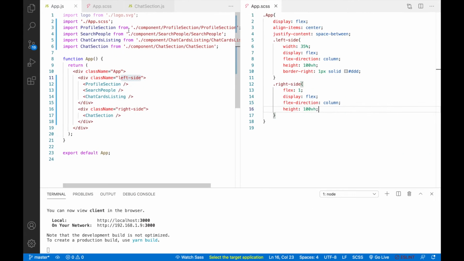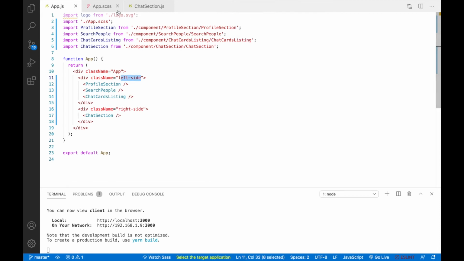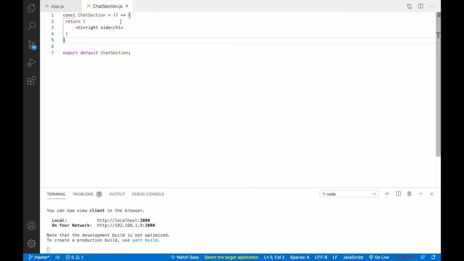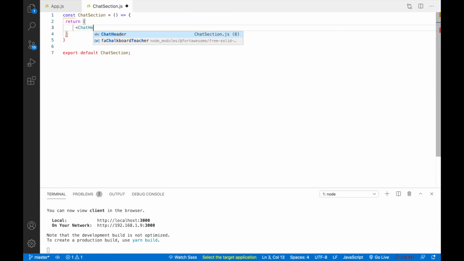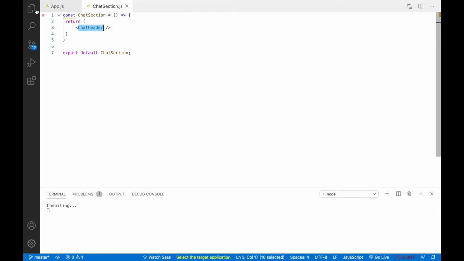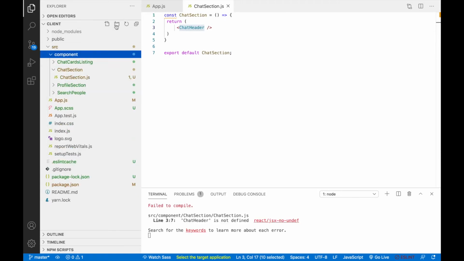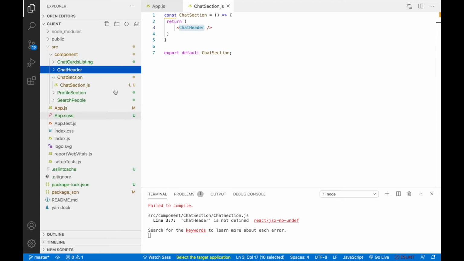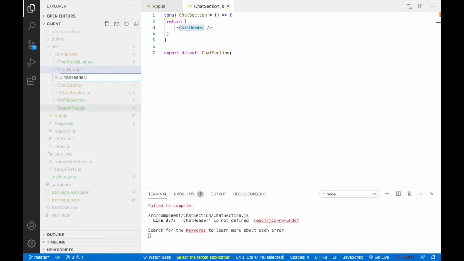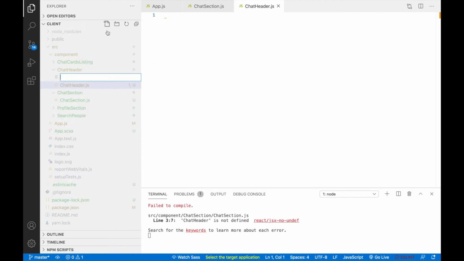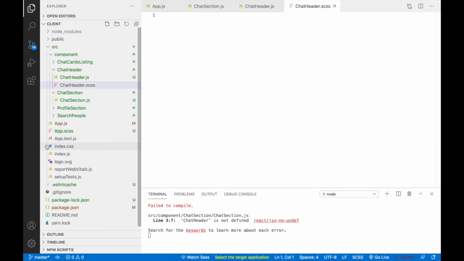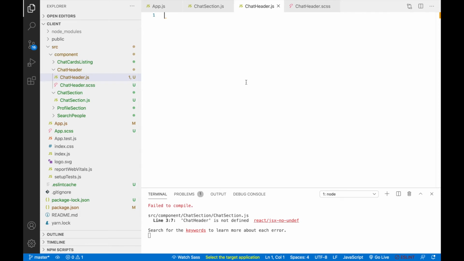Okay, so for this I will just close this one. Inside the chat section, we'll start creating components. The first component will be chat header. So I will just create this component inside the components folder, like this: chat header.js and chat header.scss. Okay, and inside chat header.js I will just write const chat header.